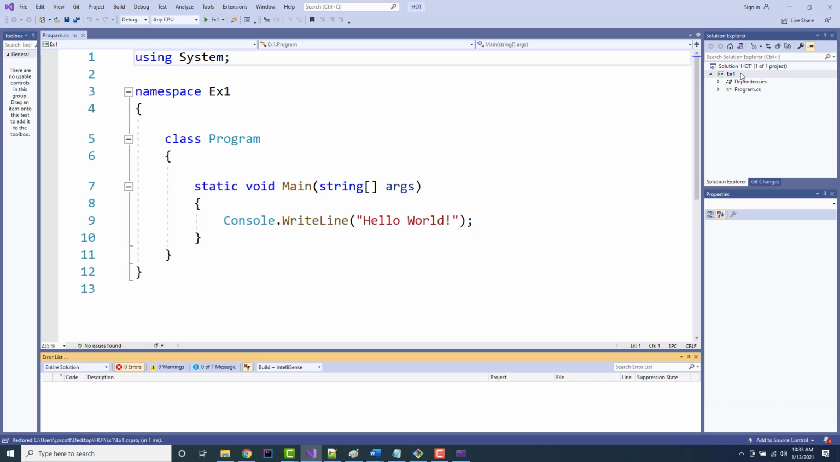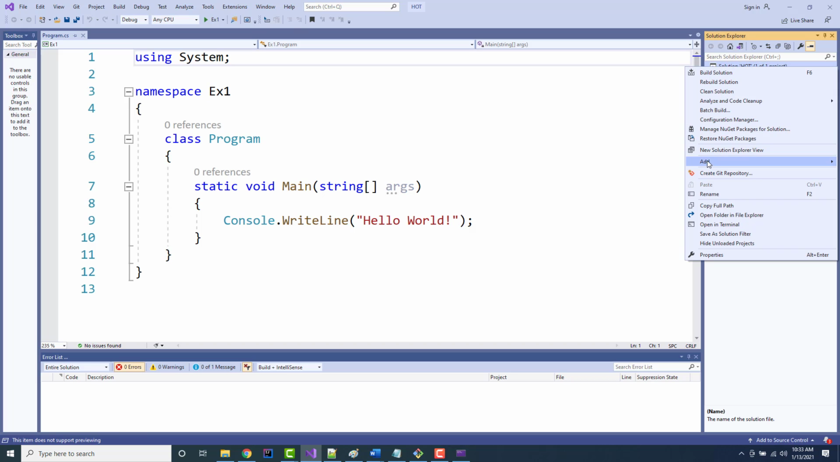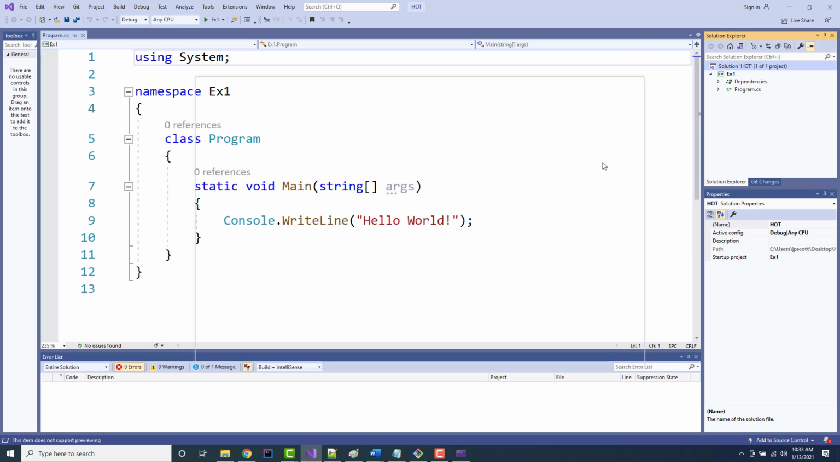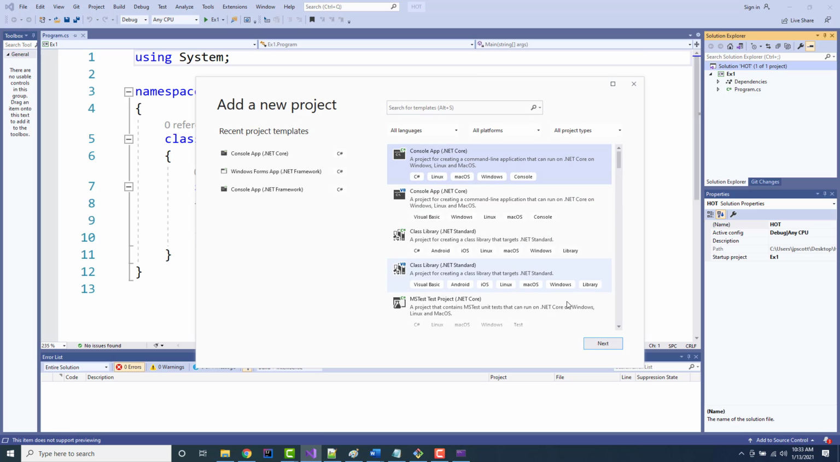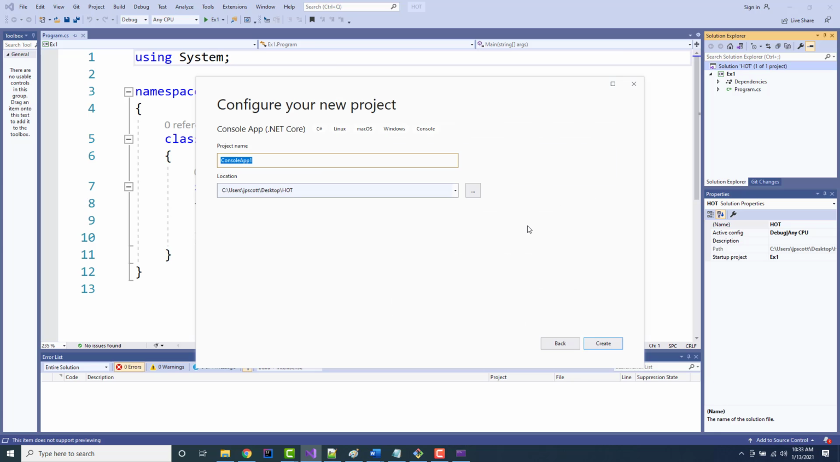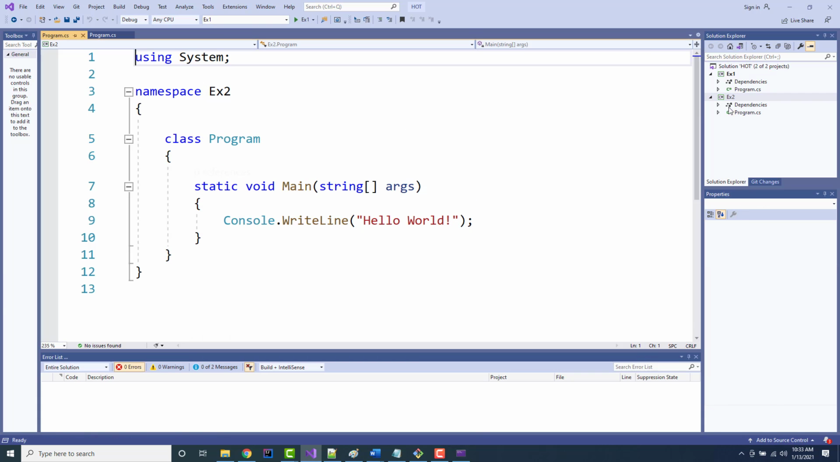All right, there it is. Then when you get done with the first one, you will right mouse click on here, choose add, choose new project. It'll again be a console. It'll again be next, and this will be EX2. It'll already be in the hot. So create. Now I've got the second one.